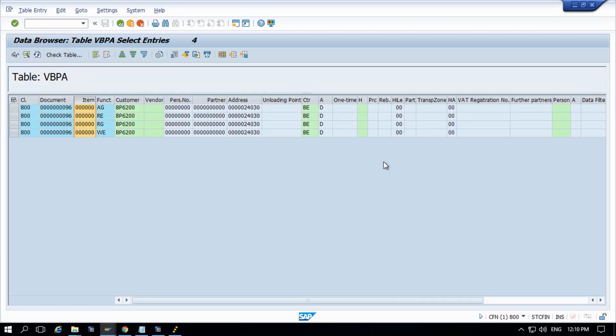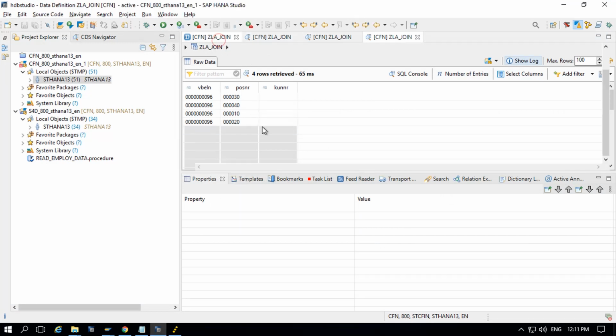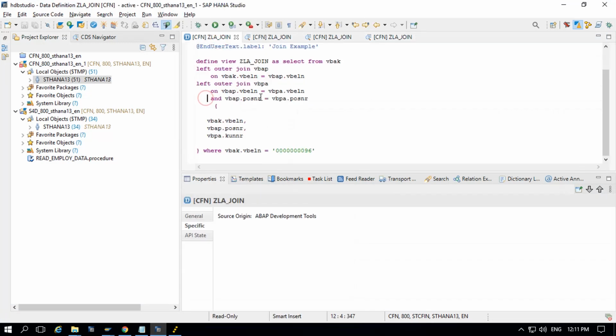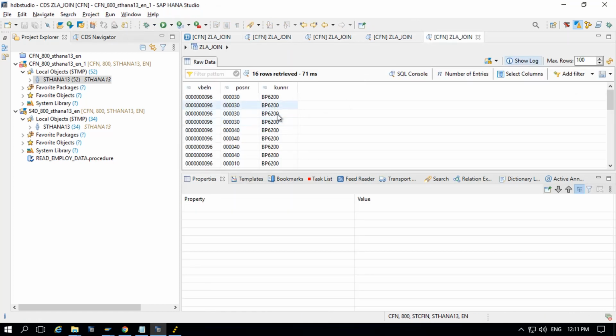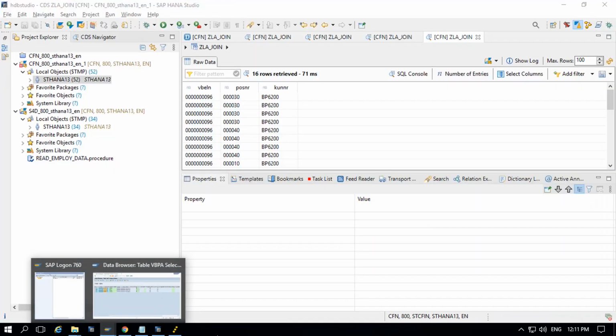So what I will be doing is I will remove the item condition here. I can just comment this and we can go ahead. This is activated. I will again press F8. Now we have Kunnr as well. So we are getting the Kunnr data now. This is getting multiplied because we have multiple fields here as well, so it is getting multiplied a number of times.